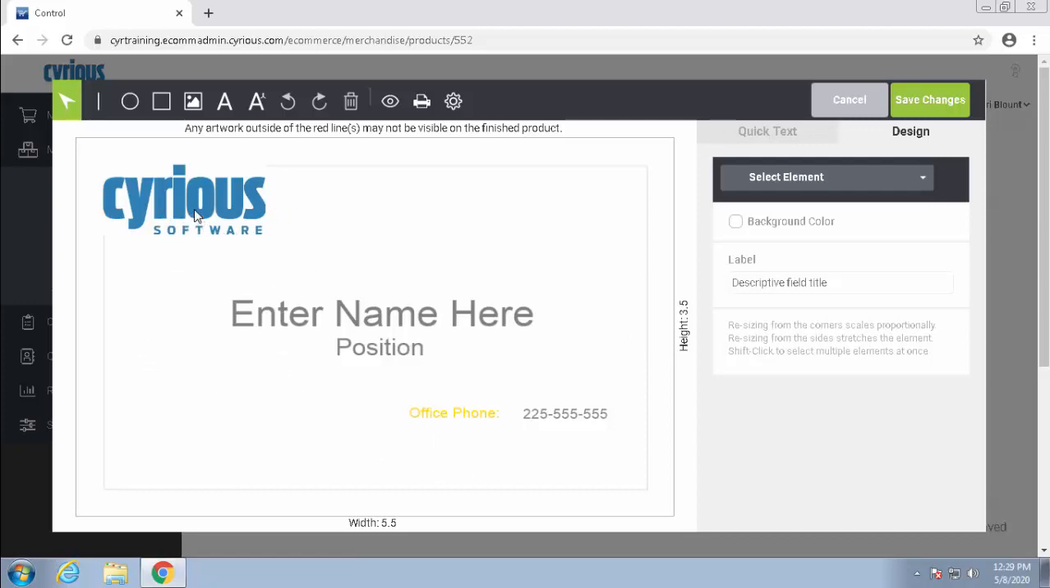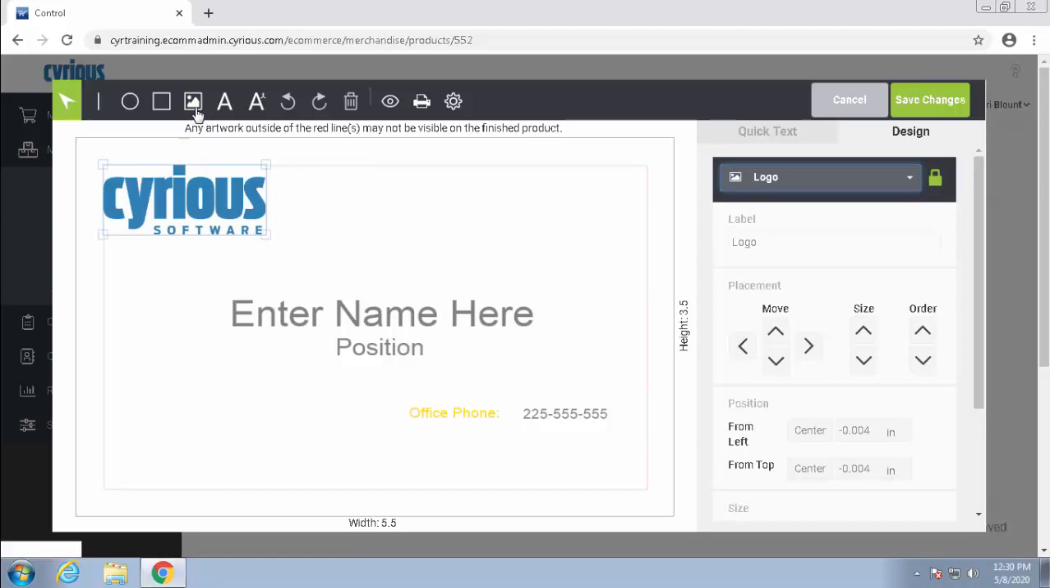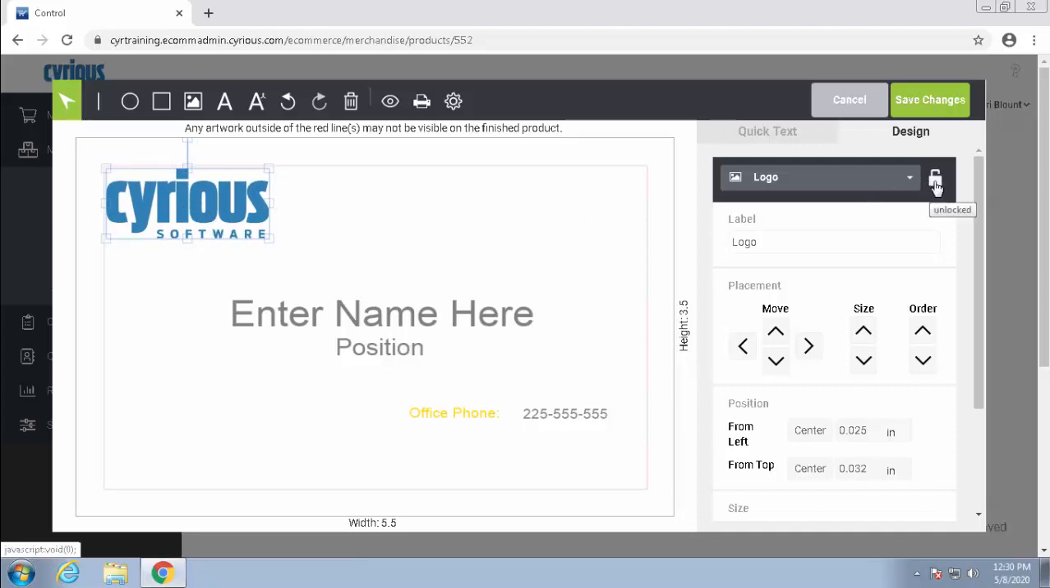So what I've done is in the corner of where their logo is going to go, I have added their logo by uploading an image here on my toolbar. I've also locked it, meaning that I can't change the position of it, but also that means the customer can't change the position of it. However, if I do need to change that position, I can unlock it and I can move it around to where it should be if I need to make some adjustments.